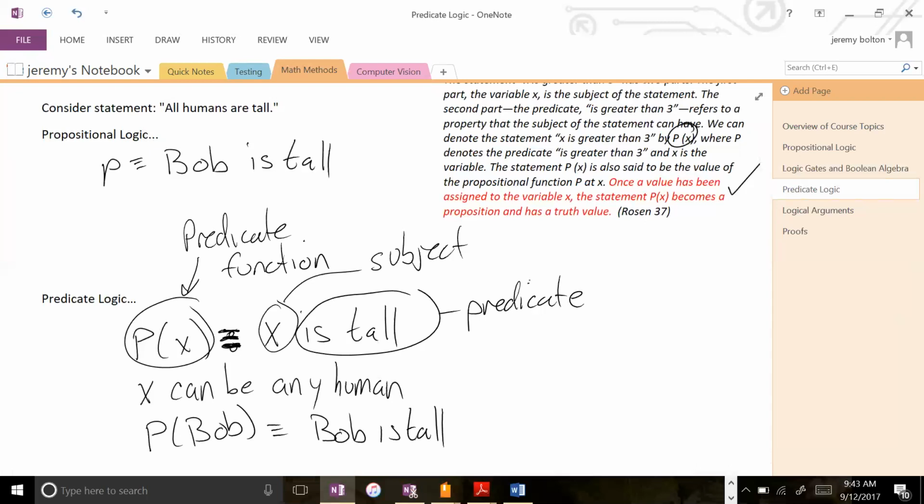So X, if we just write it in a parametric form, P of X, it's simply a mapping from our domain of possible X's to this predicate statement. If we assign a value for X, then we have a corresponding proposition. We've instantiated our parameter. It is now simply a statement, Bob is tall, which is either true or false.